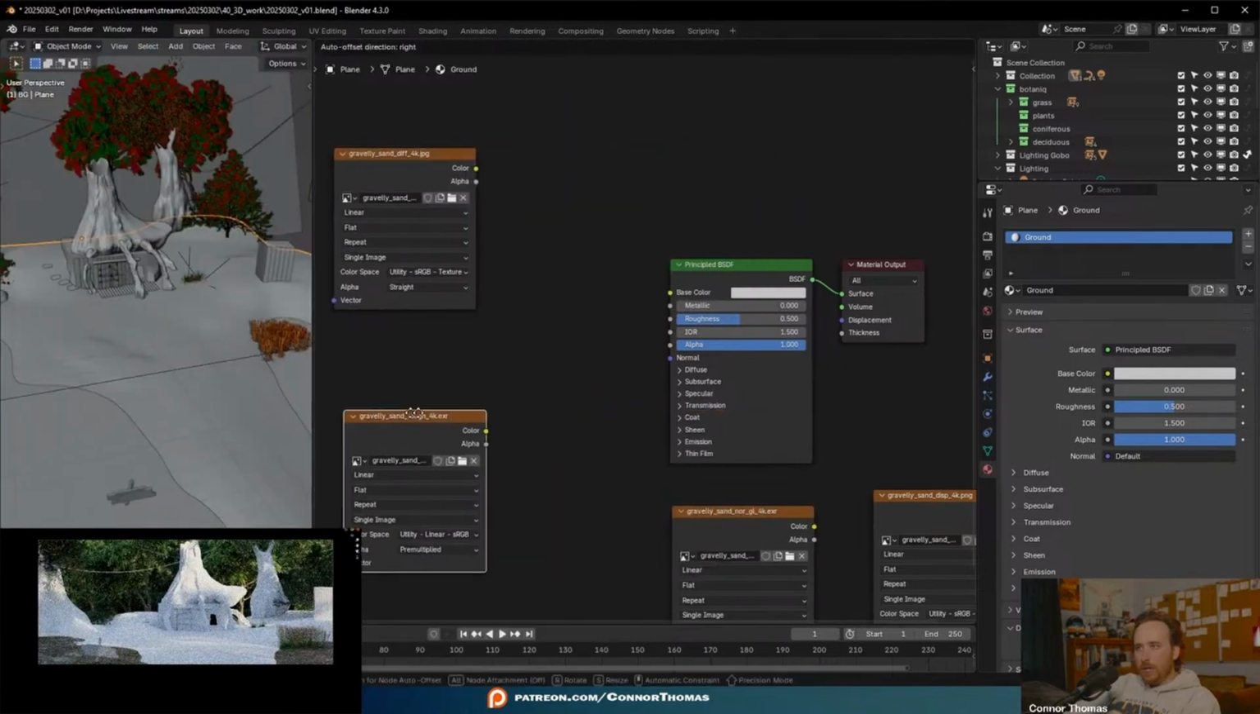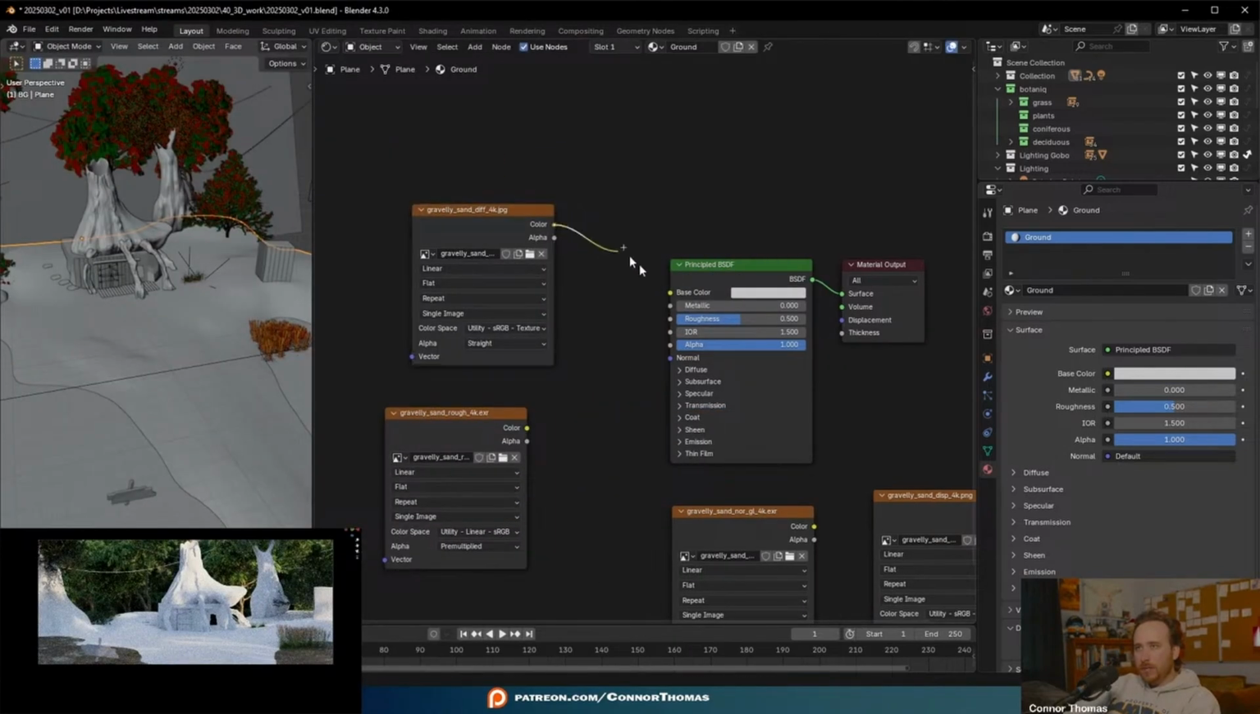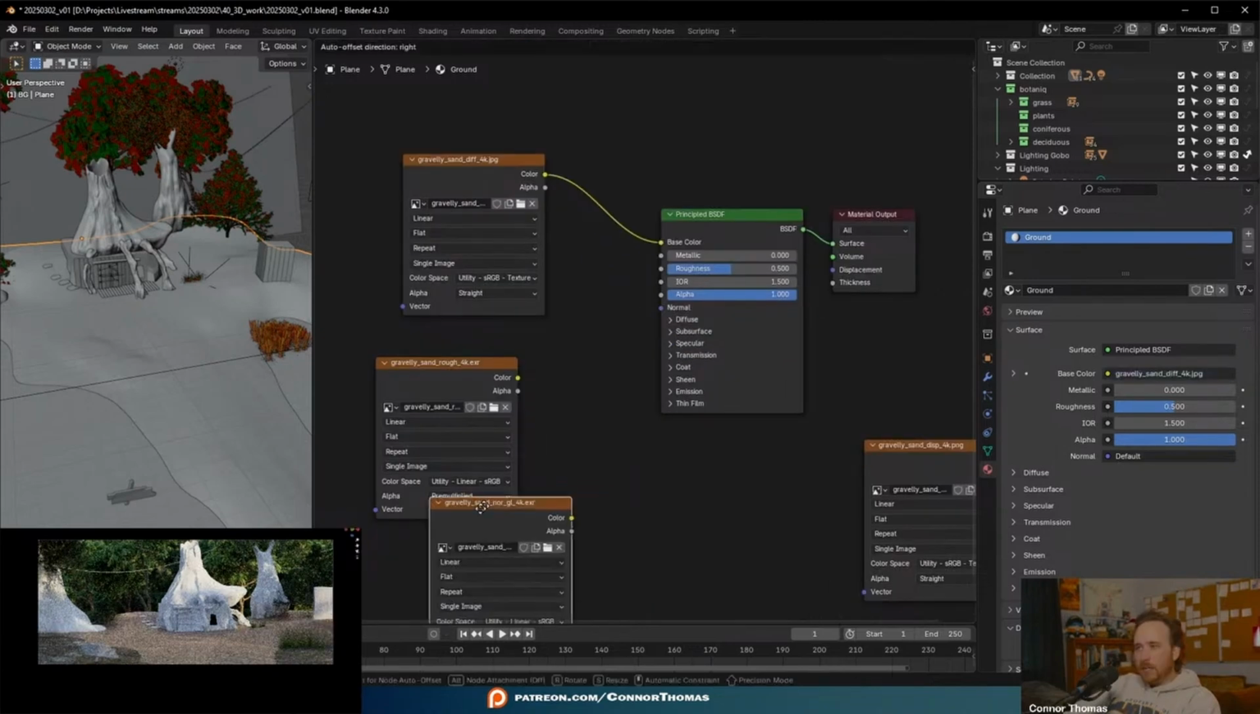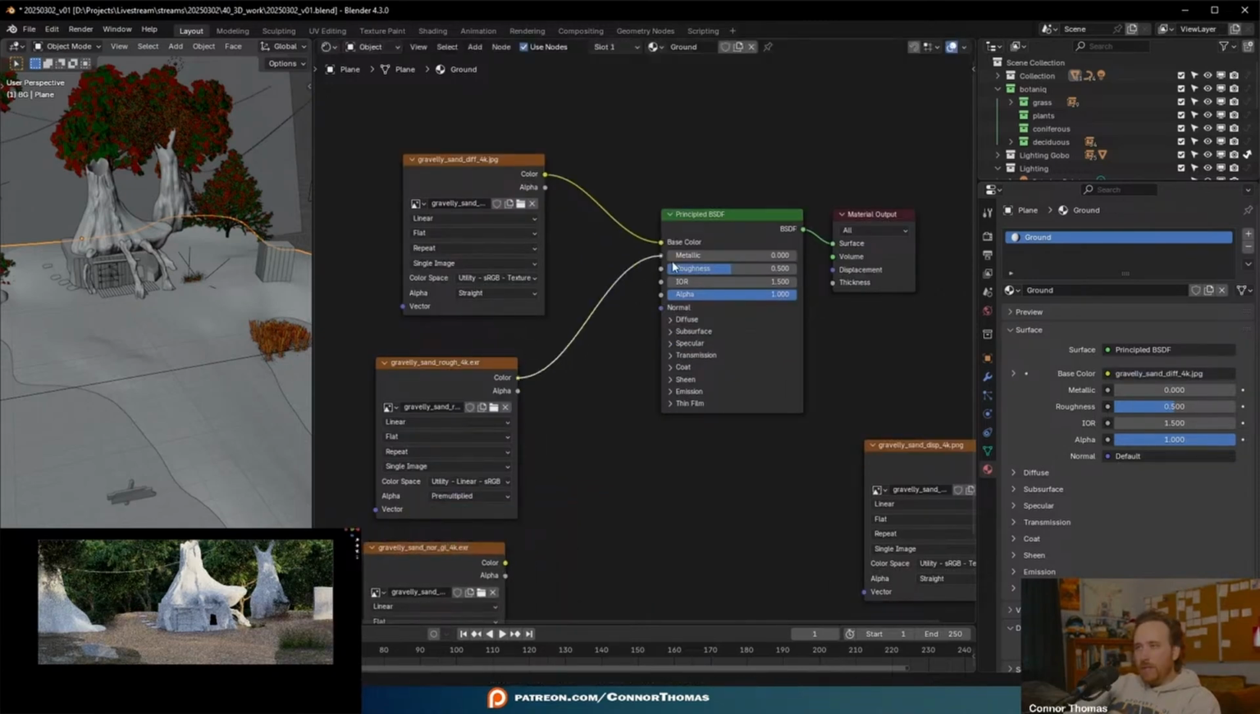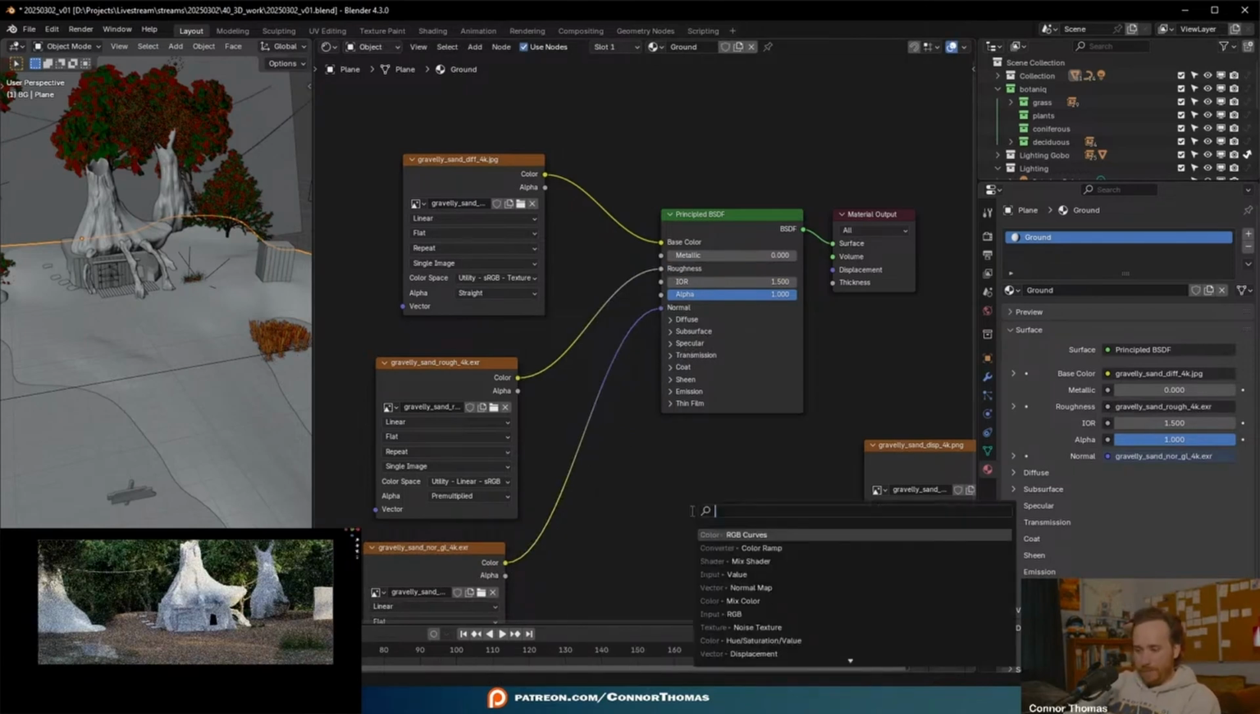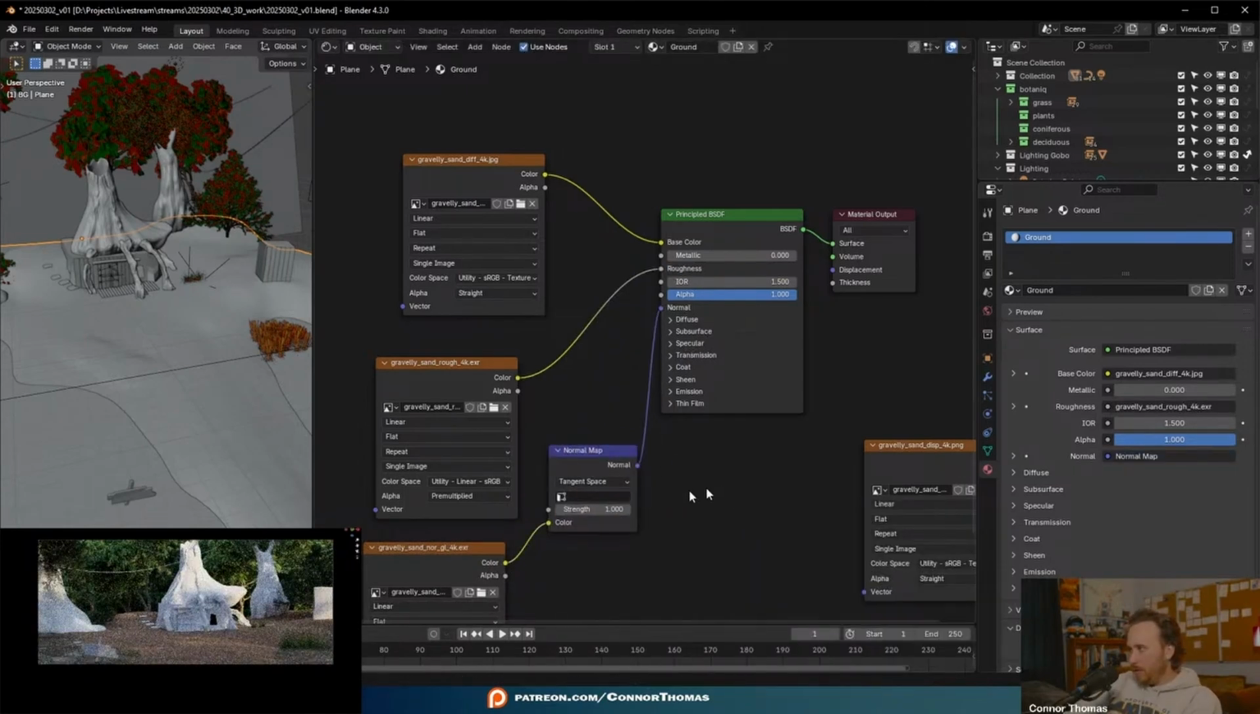And let's go and organize this a little bit better now. So our diffuse we could plug into base. And then our normals, our roughness, let's plug our roughness in. And then our normals as well with another normal map. That just gets plugged in through the color there.